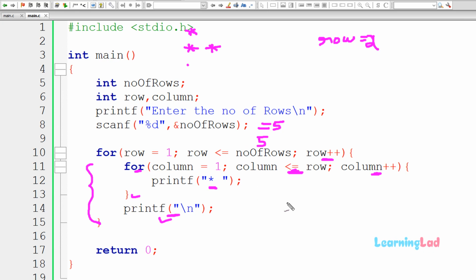Alright, now the row variable is containing 2, it will be incremented. So it will become 3. Now again this for loop will be executed. This inner for loop will be executed. So this time it will print 3 stars. And then it will take the cursor to the next line.